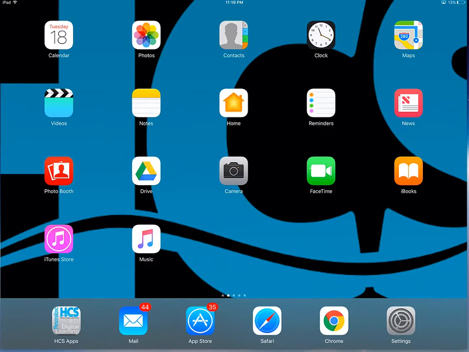One of the first steps you want to take when you're teaching with your iPad is to organize your apps into folders. And the reason for this is that when displaying your iPad and using it during a lesson, you want to be able to easily access apps.